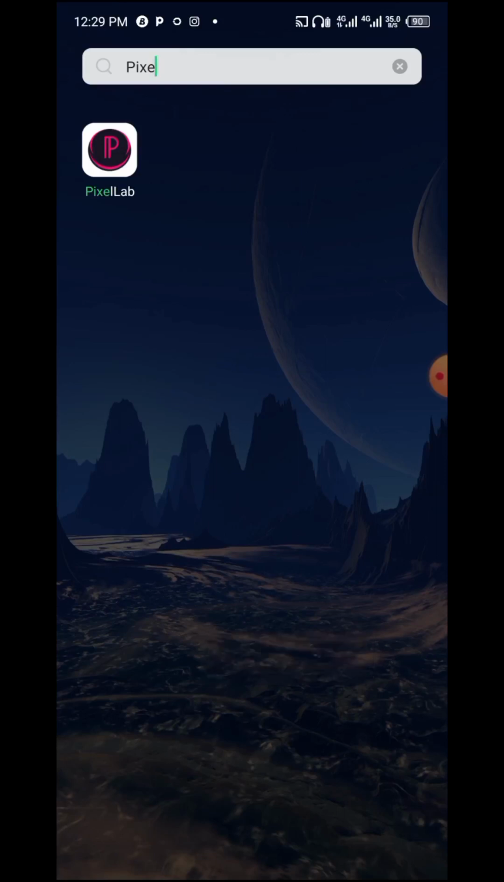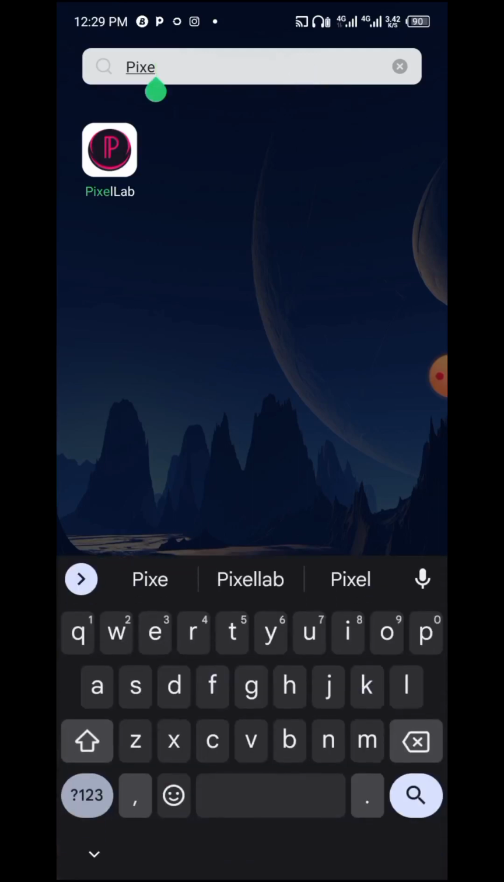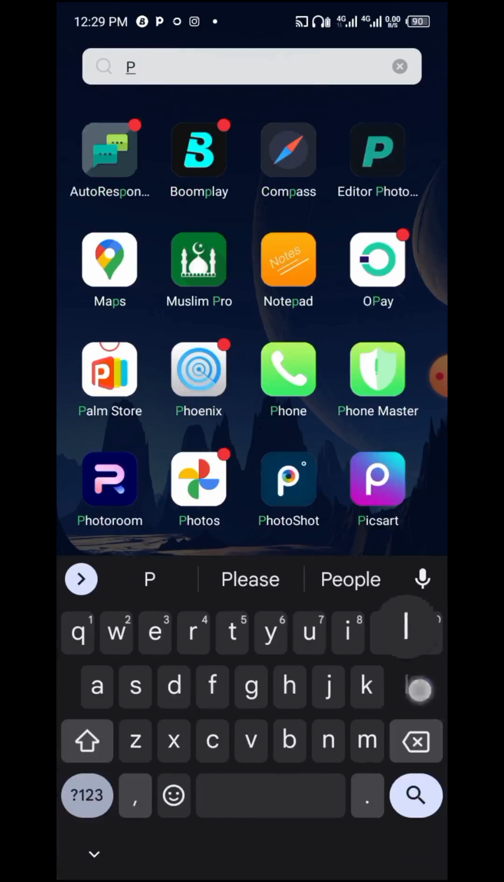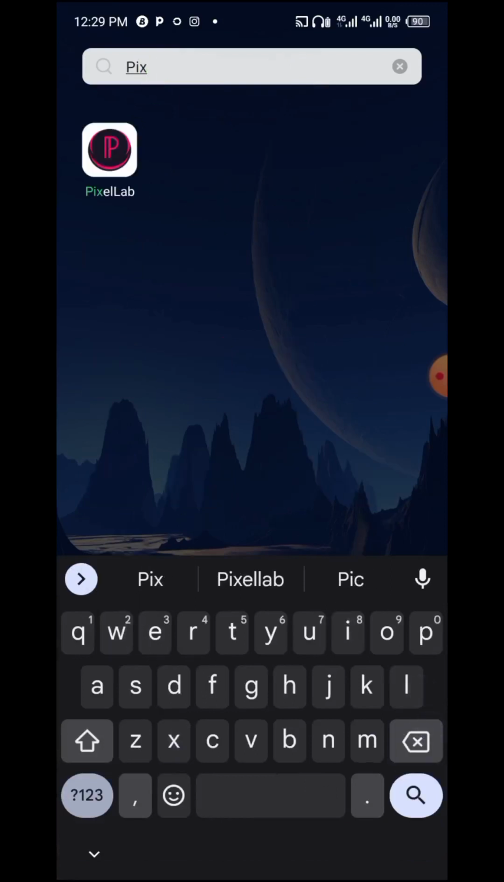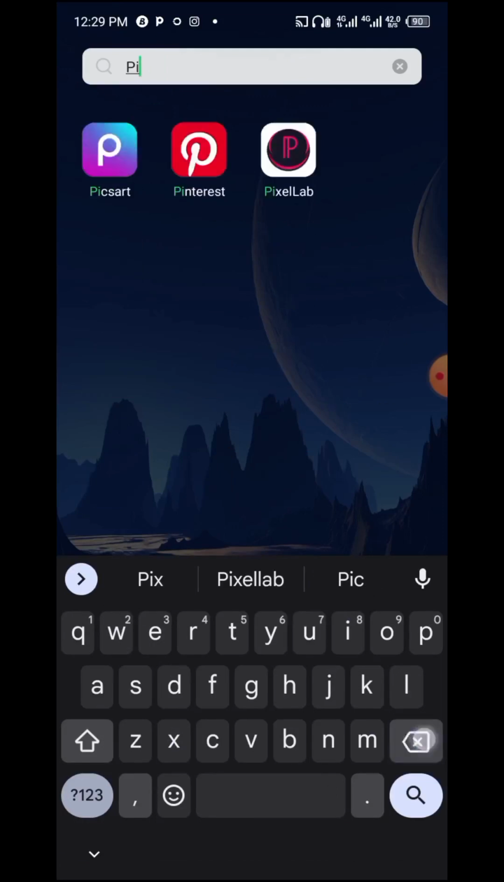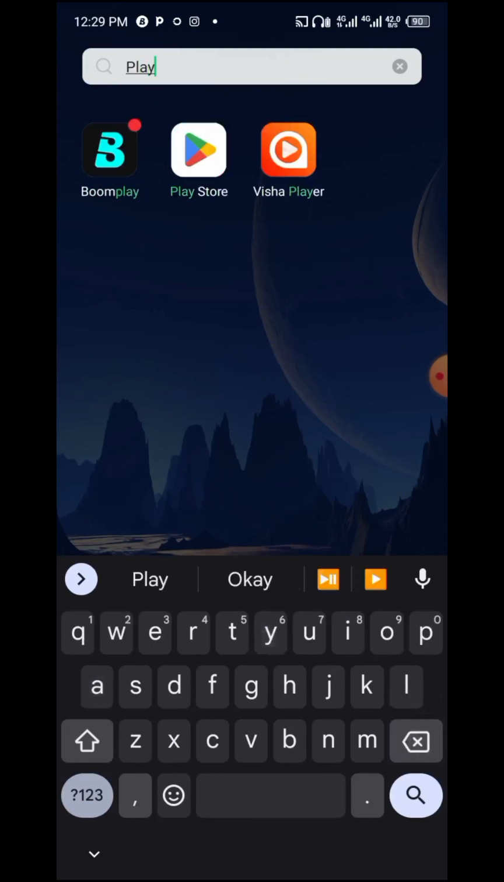Without further ado, let's quickly start with today's tutorial. The first thing we are going to do here is to open our Play Store. This is the Pixellab icon, but this is the pro version. So let's go to our Play Store so that you see how the original version looks like.